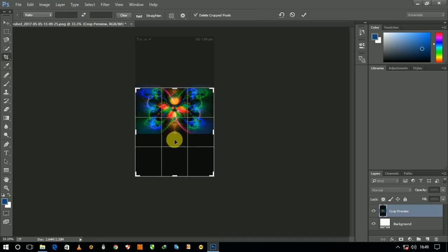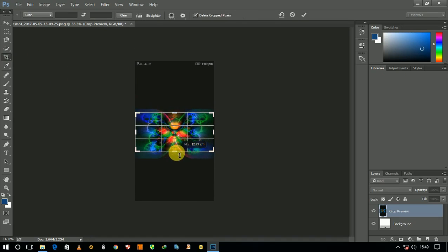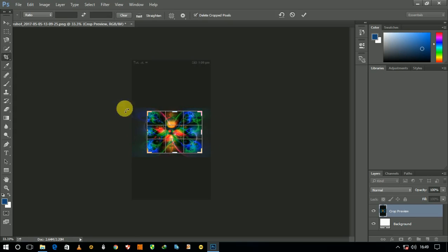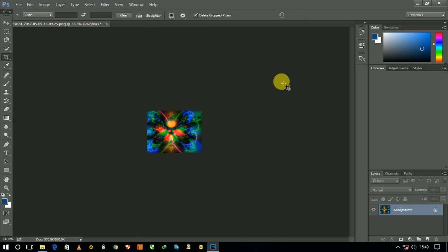Select your image like this. Like, I want to crop this, and hit Enter and your image will be successfully cropped.